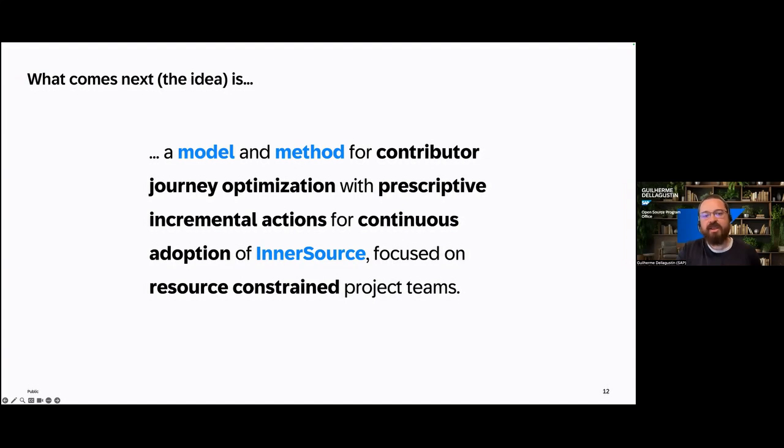I'm highlighting inner source here because a common question is, contributor journey optimization, obviously, if I think of the term, it makes sense for open source projects too, right? But the method I am working on is focusing on inner source because there are different challenges in applying it to open source or inner source projects, and I wanted to focus on inner source first. One could think of adapting this to open source projects, but I don't want to be limited in the sense that I have to make it general. I want to be able to make it focused on inner source.